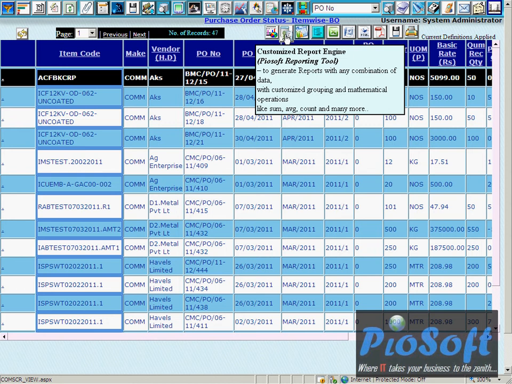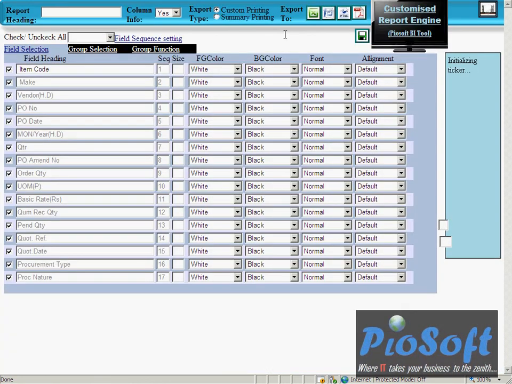Here is one link, that is customized report engine link. We will be going inside here. Over here we can create n number of reports based on the requirement. First of all, broadly, if we see, there are three tabs present here. The first tab is the field selection tab.